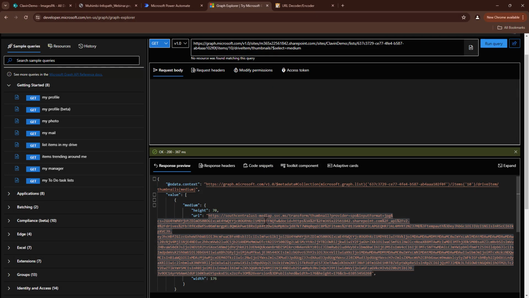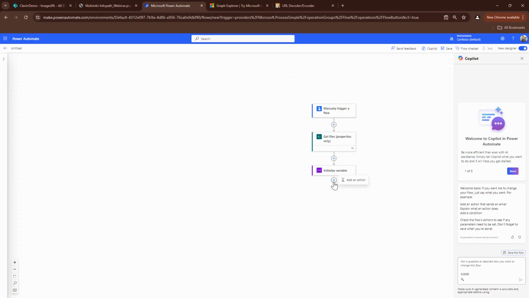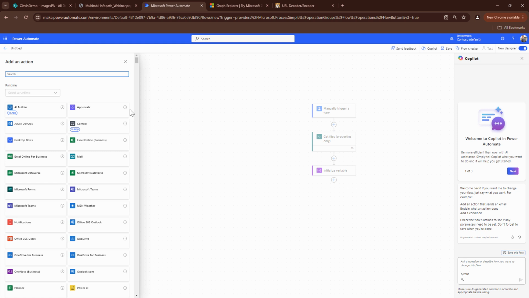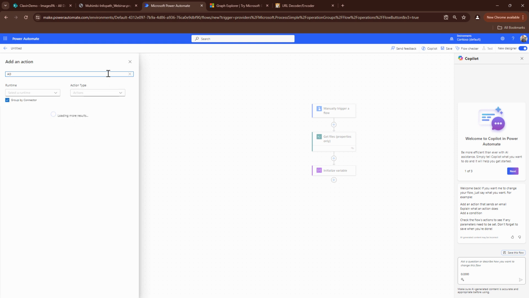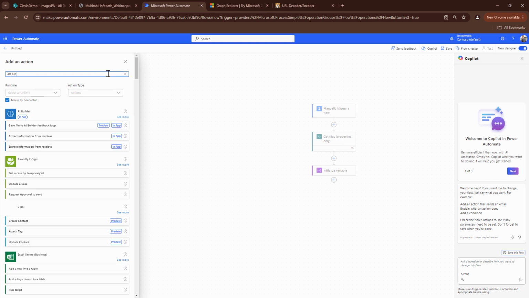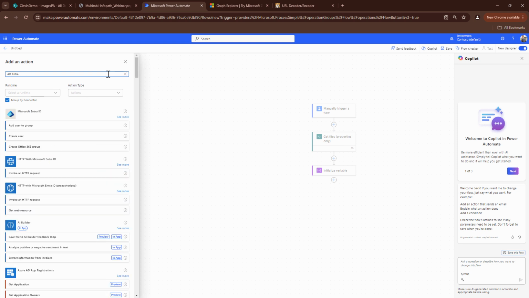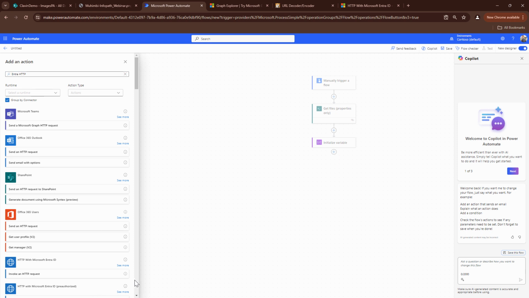Now, as this renders an image, we can use this URL in our Power Automate to get the content, or you can say we can directly use the image URL in the HTML. So if I'm confusing you, let's go back and first understand how to use Graph API in Power Automate.